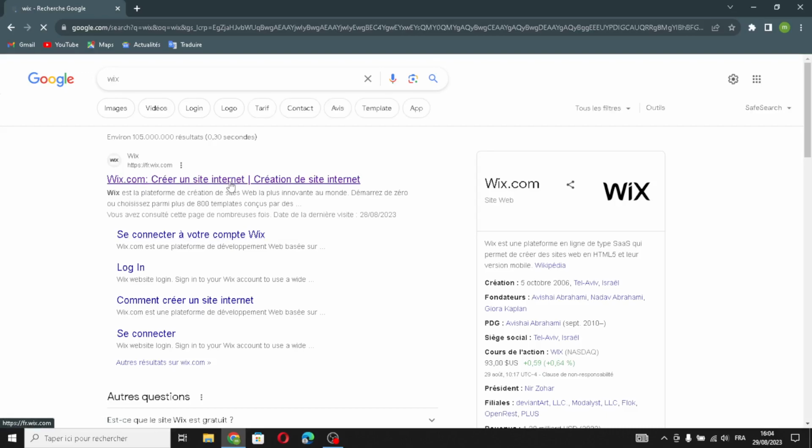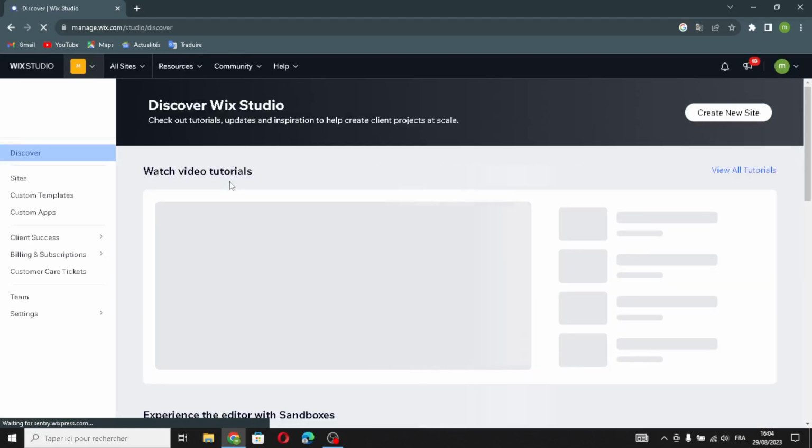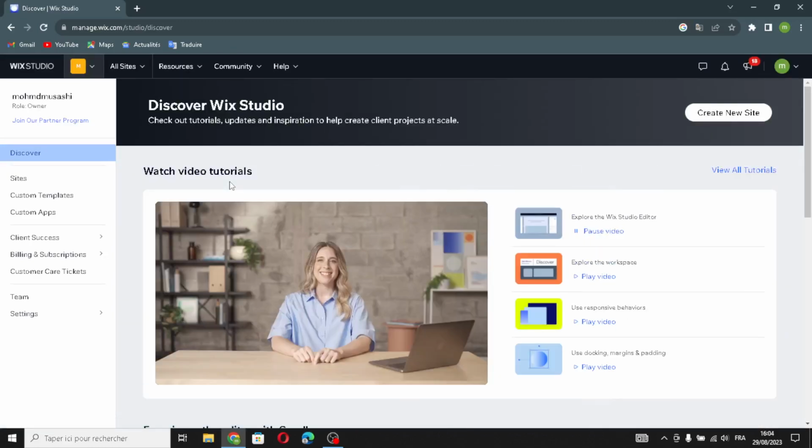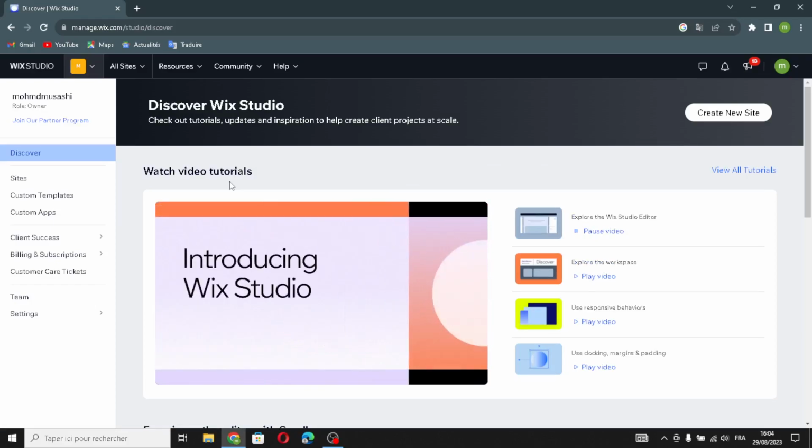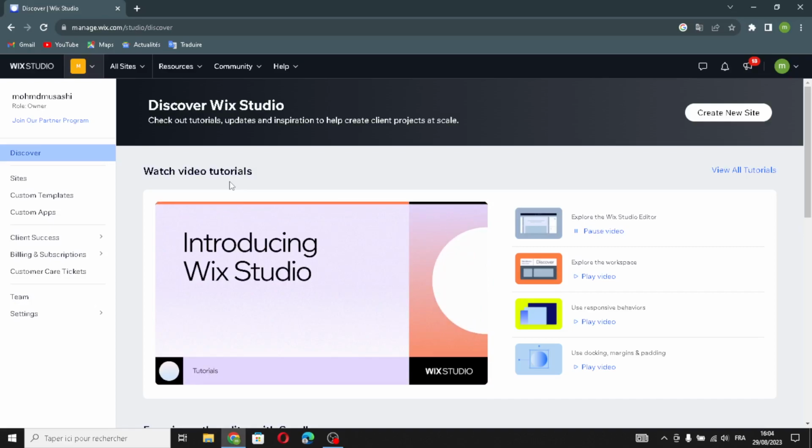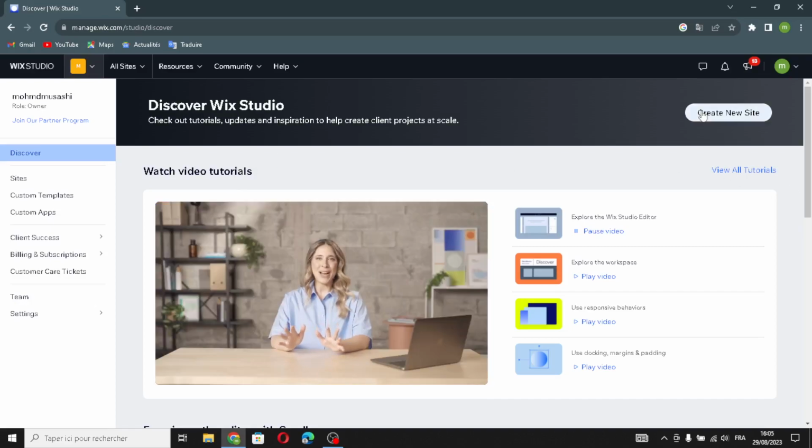So as we know, a Wix website is a type of website that you can create easily using a platform called Wix. It helps you build your own site without needing to know much about coding. Wix offers various tools to design, add content and customize your site, making it accessible for people who aren't tech savvy. So first of all, let's create a new site.